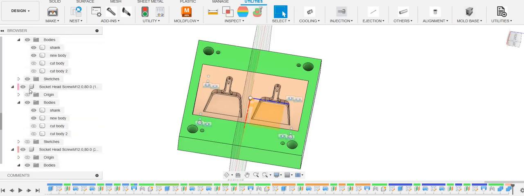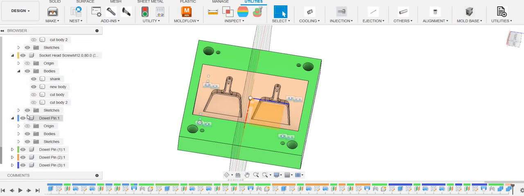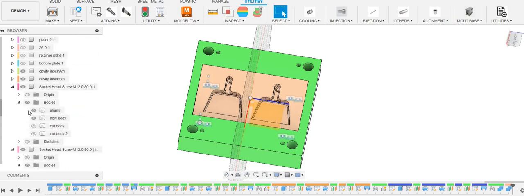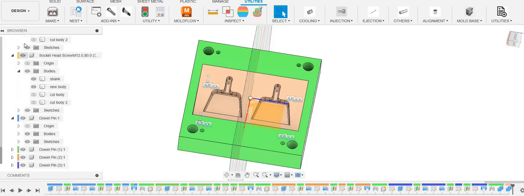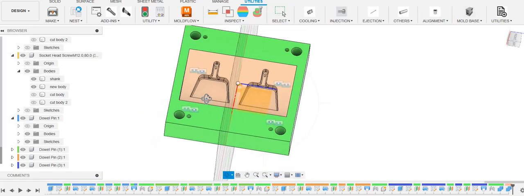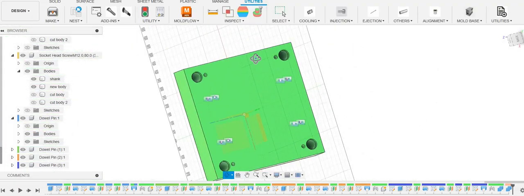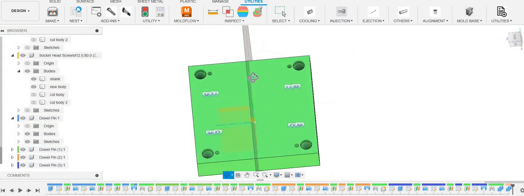Sketches, and just hide the sketch, hide the school sketches. It's making everywhere look crowded. So, and this one, and this one. So we are done creating the screws and the door pins for the cavity insert and the cavity plates.